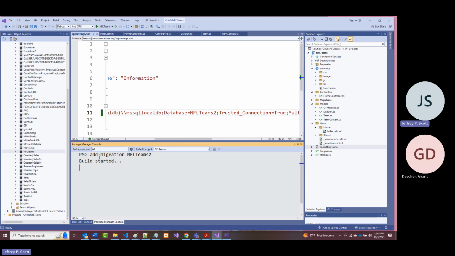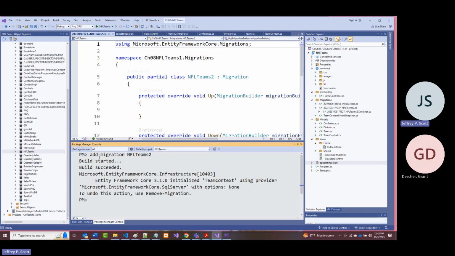You guys shouldn't come up with or have any errors like this. You probably don't have an NFL Teams database, so you should be able to just do your add migration if you need to and your update database. All right, so let's see if we can now do an update database. Shouldn't get an error here.